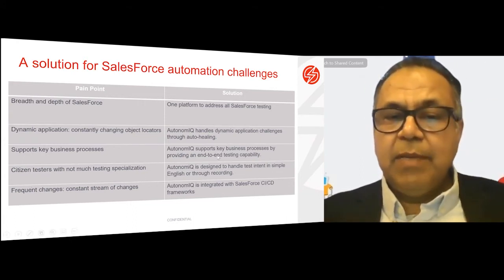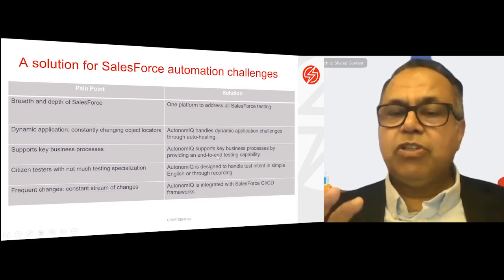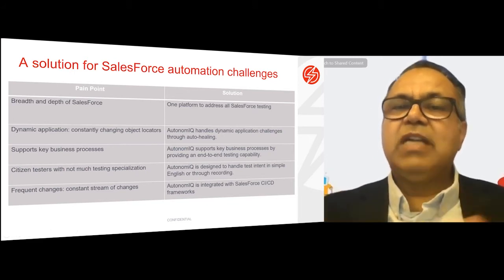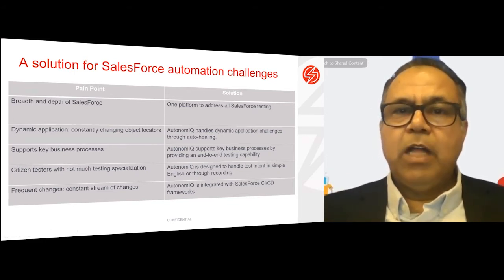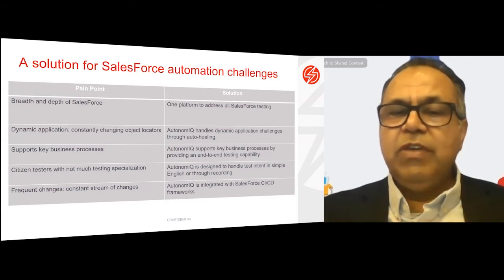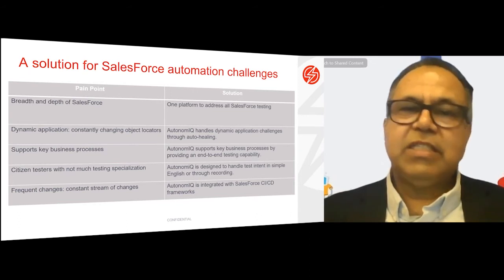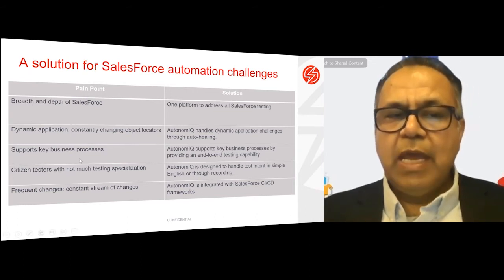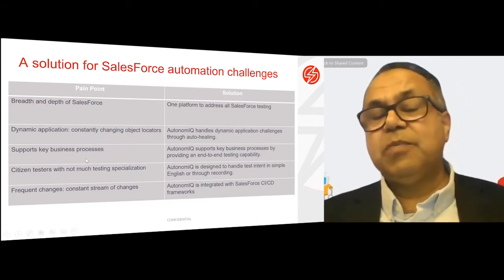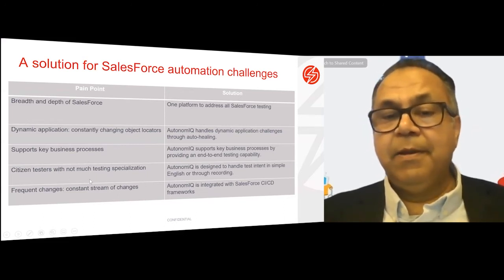Next, for key business process support, we understand key business process support requires end-to-end testing. Also, Paul mentioned UAT. We support those kinds of things. Today, AutonomIQ is used for end-to-end application testing and UAT and so on. So that's how we ensure business process integrity is maintained.